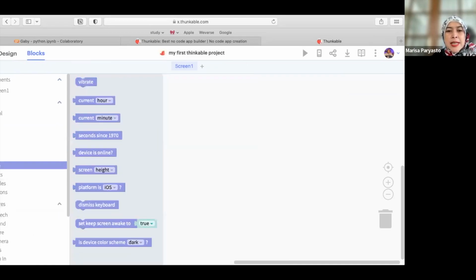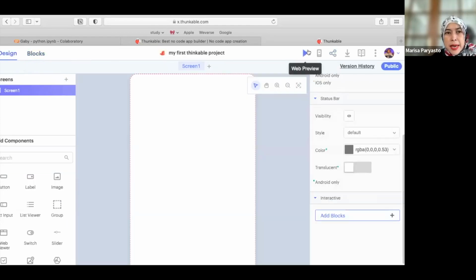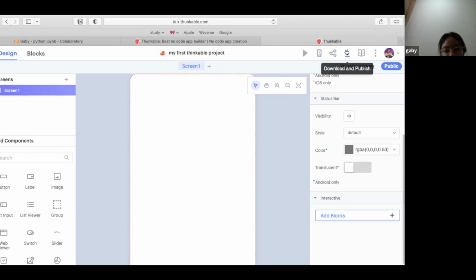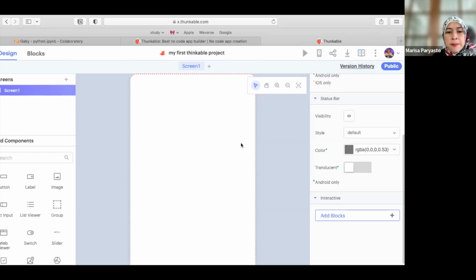So it's really easy. But the best part of this is that we can make an application and we can test it with web preview, or we can test it right on your device, as long as you also have Thunkable on your device, or you can share it, or you can download it and publish it. So this is really a quick way to create an app. Okay, let me start.